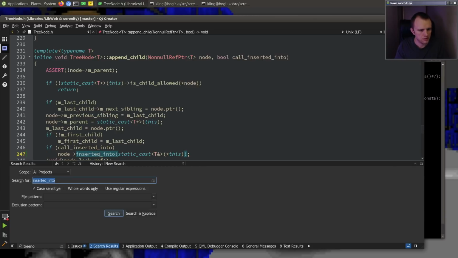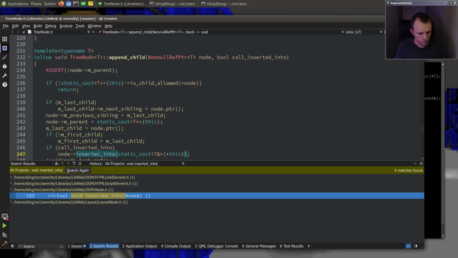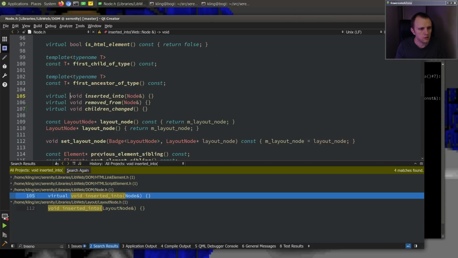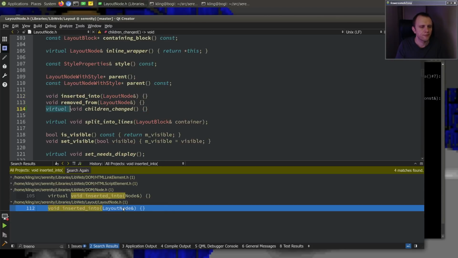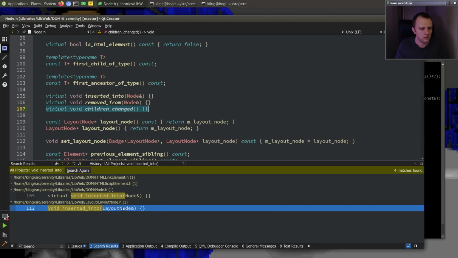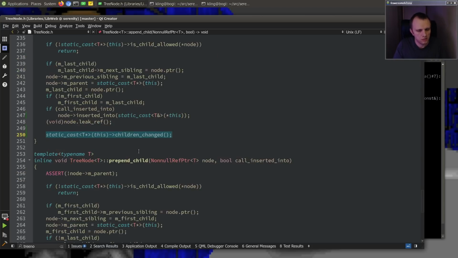Let me see how this is defined. Okay, so we probably have to declare this guy here as well. It's okay. Just because DOM nodes and layout nodes have a shared base class called tree node. So whatever we add for the DOM, we have to also make sure that there's a dummy for the layout tree in case we don't need it. Anyway, so when we append a child, we'll say your children changed.